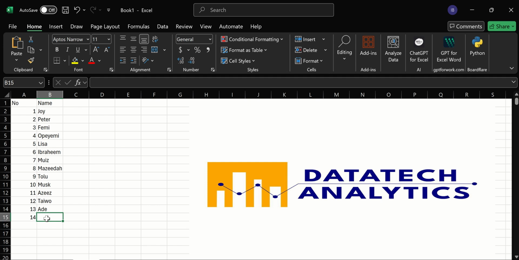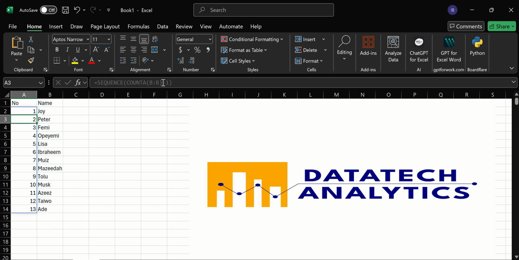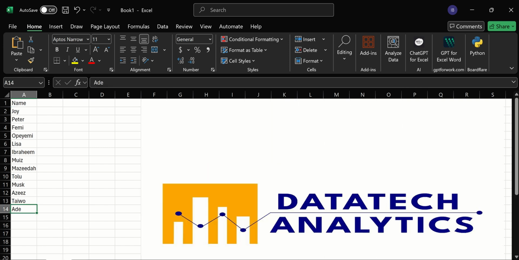Now, if I type another name, the reason why it is 14 is because it has included the name, this first row, but I want to eliminate that. To eliminate that, I will go back to my formula here and reduce it by 1. I will just say minus 1 and press enter. You can see that I have it up to 13 now. Let's now go back to sheet 1. Let me now put Donald.